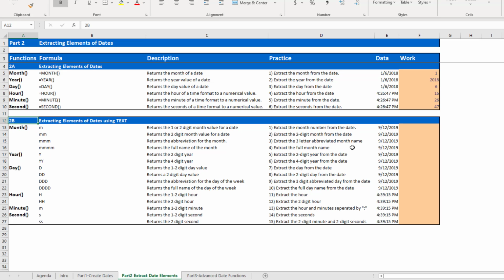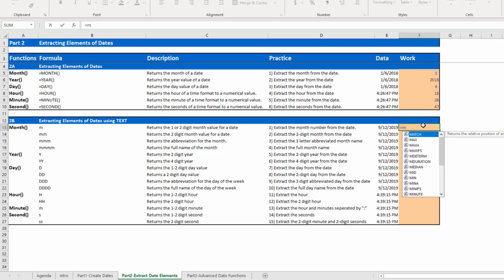So in the first example, I want to extract the month number from the date 9/12. I just want the normal month number from 9/12. Start typing your text. My first parameter says I just need the value, so I'm just going to click on my date. Hit comma. My second parameter is how I want to format. The way you format is you start with your quotation marks and you just type whatever code you are wanting to use for your formatting. So for the single digit month, I'm going to use just a single M. Doesn't matter, capital, lowercase.